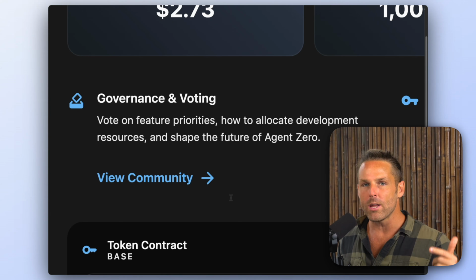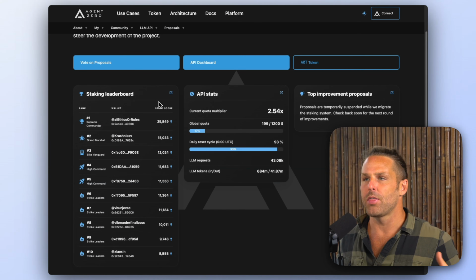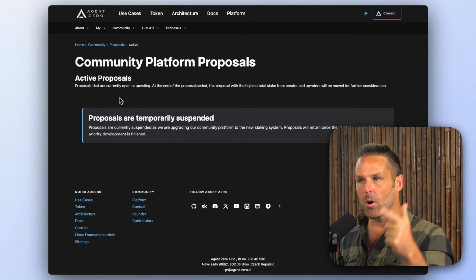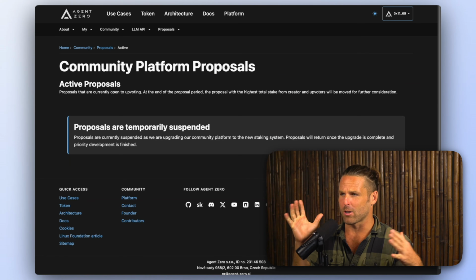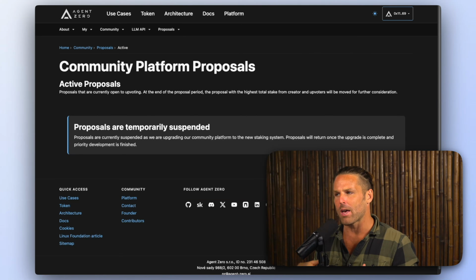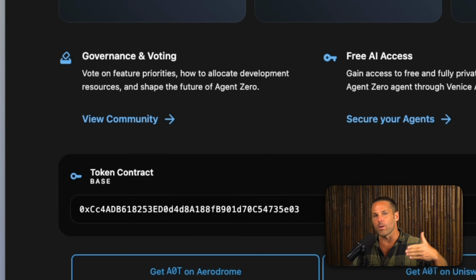So by owning the token and staking it, like these people on the leaderboard, then theoretically you get more voting power on the proposals. Now look, they're upgrading the proposal system. I know for a fact that there have been proposals. I've seen them. They're just currently down. But that's not what I wanted to bring up here, because it's down, but big decisions are still being made without the actual voting, which may or may not be of concern to you if you are a token holder because you want a voice in the project.